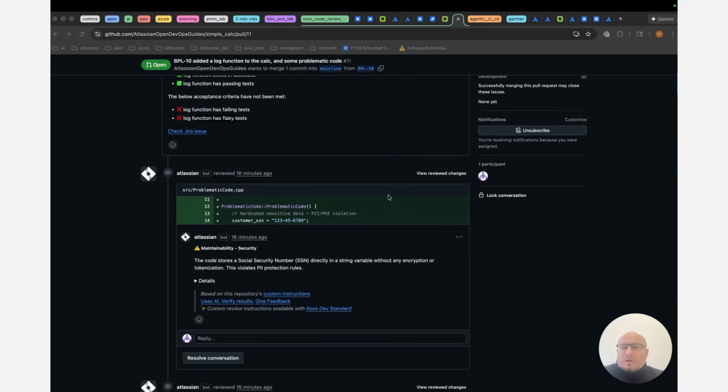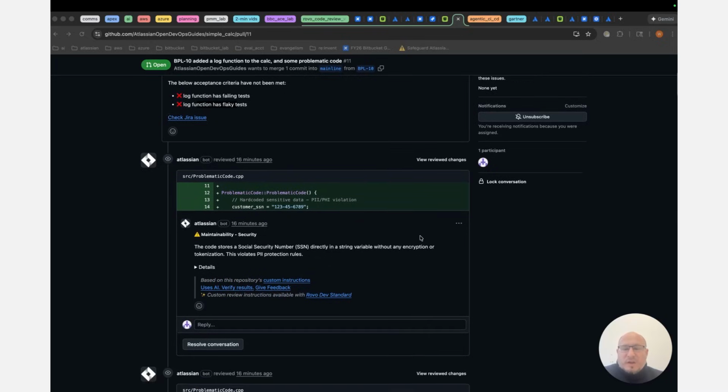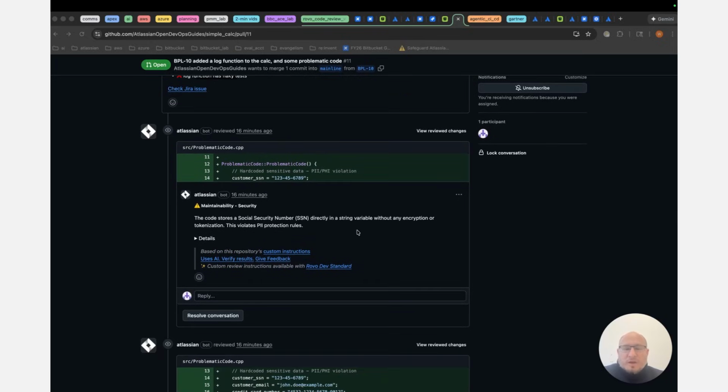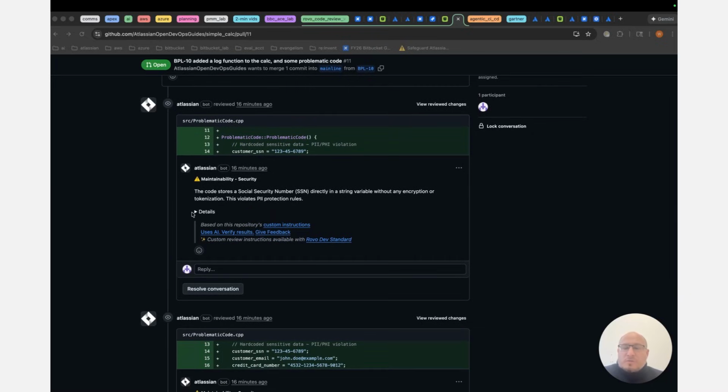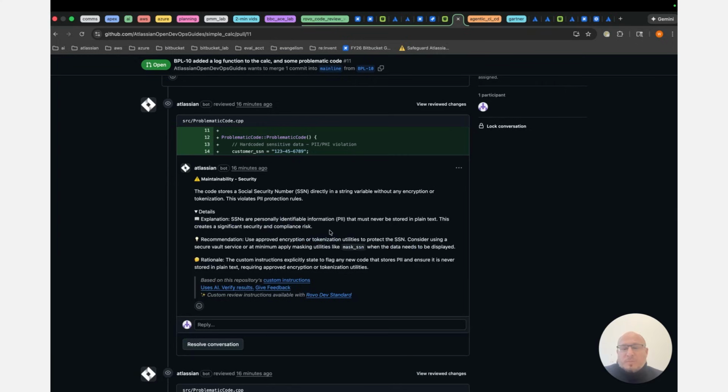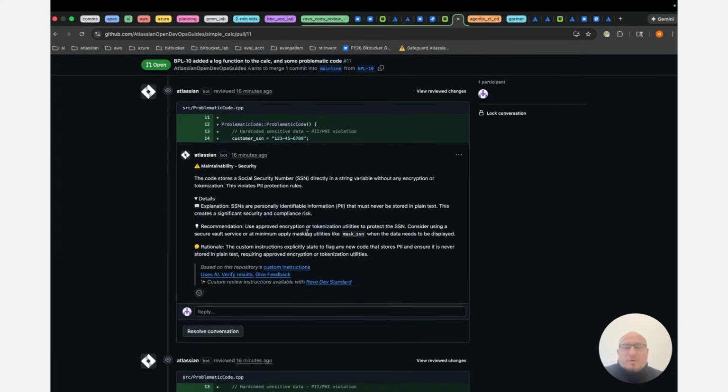If we start scrolling down, we can see Atlassian bot has added the same kind of annotations to the GitHub PR as well. You can pop them open, you can see details, and it'll explain what's been violated.